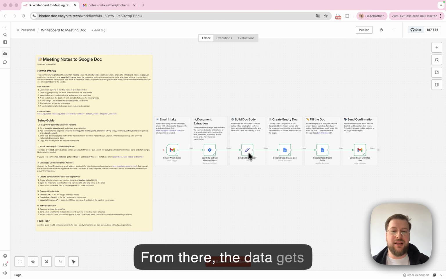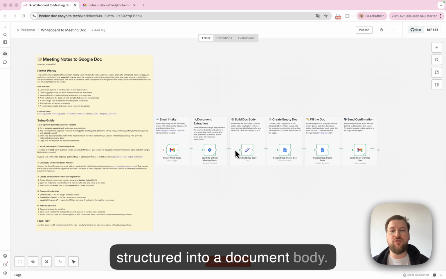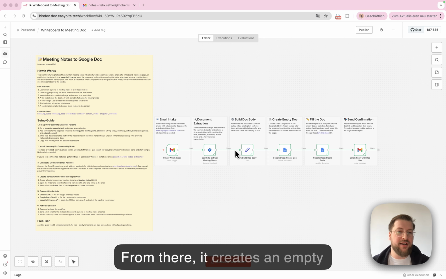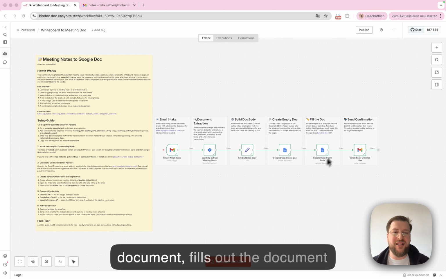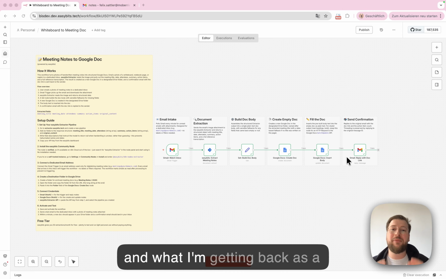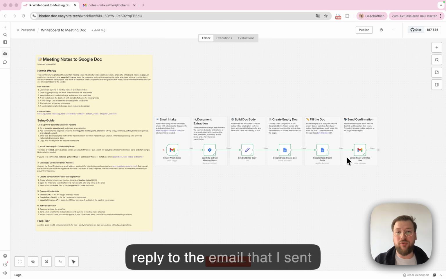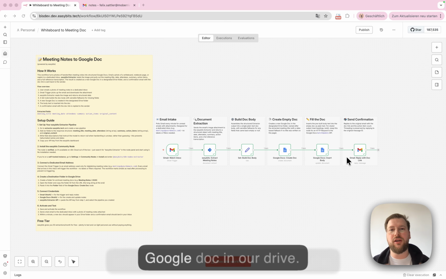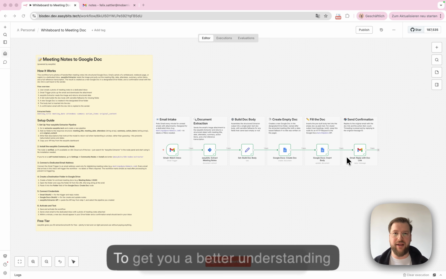From there, the data gets structured into a document body, so we also give it a structure with action items, attendees, and all this stuff. From there, it creates an empty document, fills out the document, and what I'm getting back as a reply to the email that I sent initially is the document link to the Google Doc in our Drive.